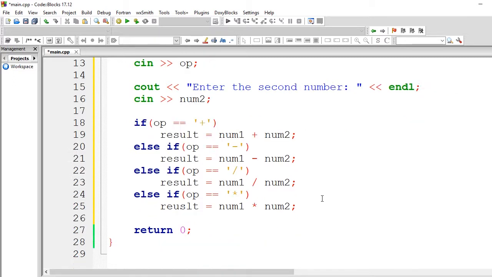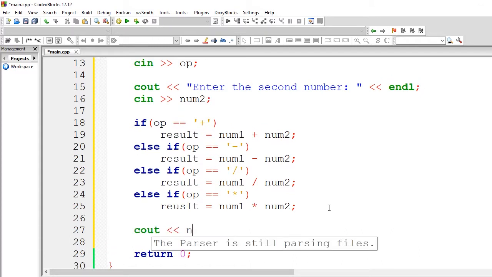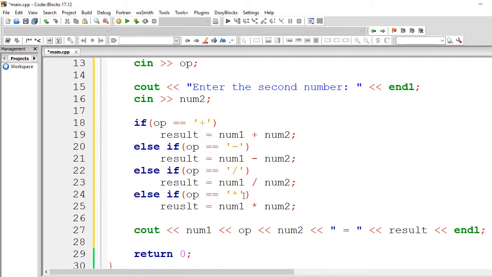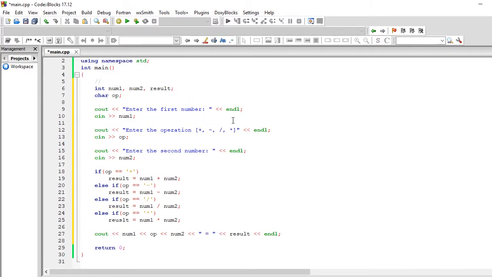Okay, so there we go. And finally, we could print all the variables all together. So let's print num1, op, num2, and let's put an equal sign here, give a space, result, and add a new line to end this, okay? So you guys can see, let me just zoom out a little bit so you guys can see that we have this code. It's not that large. You guys can see that the code is very straightforward.